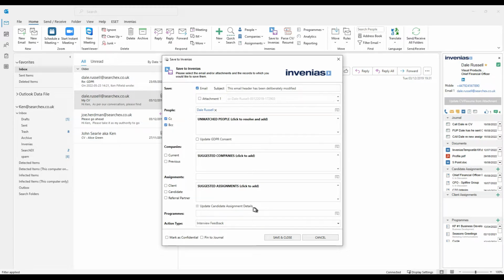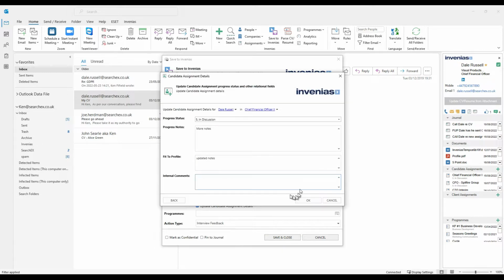Now you'll see this new part. This is the new bit. This is the interesting bit. It's grayed out at the moment. It says update candidate assignment details. Well, if I look for his candidate assignment, I can see it's this one here. I'll add that, and now this has become ungrayed. When I click on it, that will save it to the assignment. Save it to the journal, save it to the assignment, and now it comes up with this new pane.